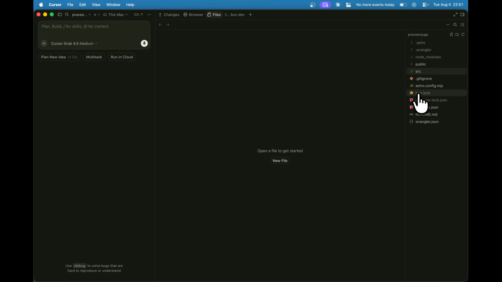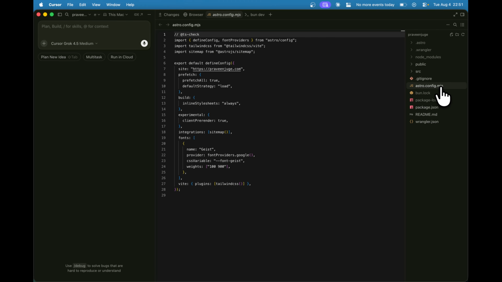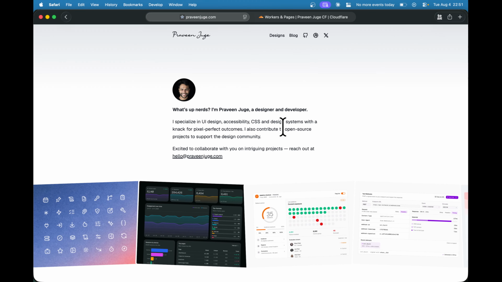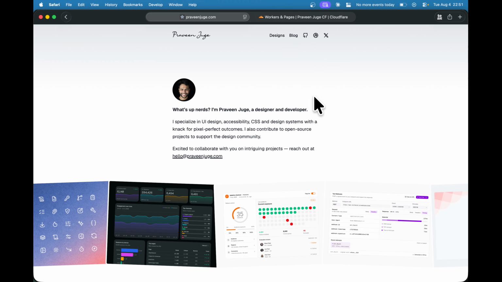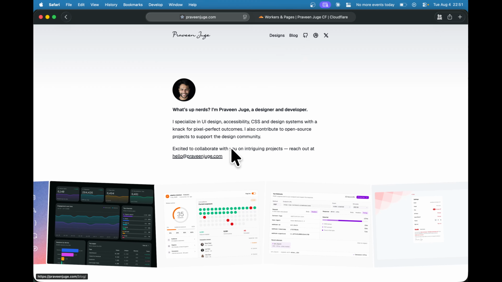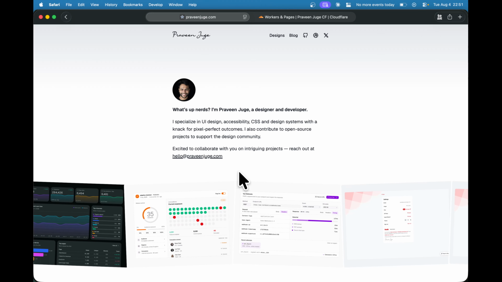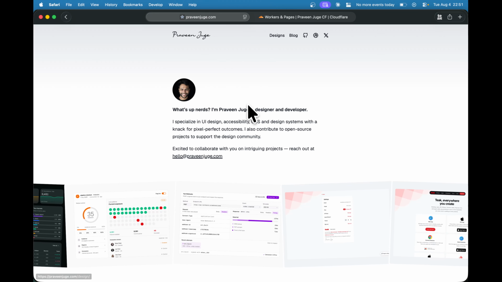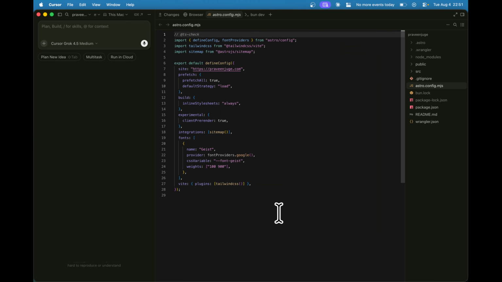So this is a pretty simple Astro website. Astro, if you don't know, is a static site generator. So the whole site is a fully static site. It doesn't have any external integrations, any third-party services, anything. I just push my code, my blog, my designs to GitHub, and it compiles and deploys to the praveenjugi.com website. So Astro helps in creating all the static HTML pages.